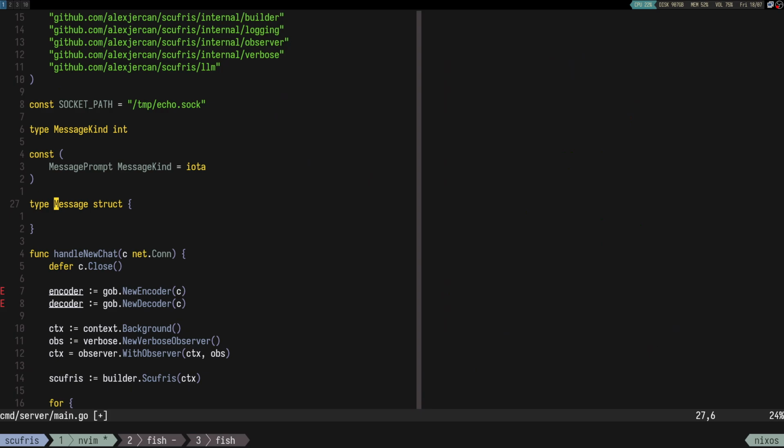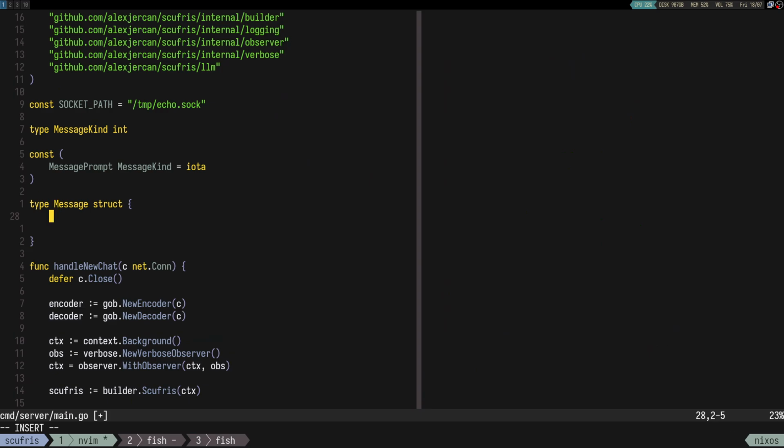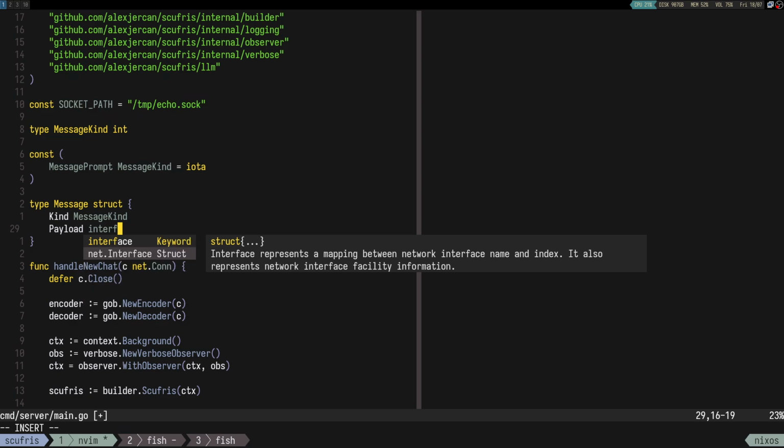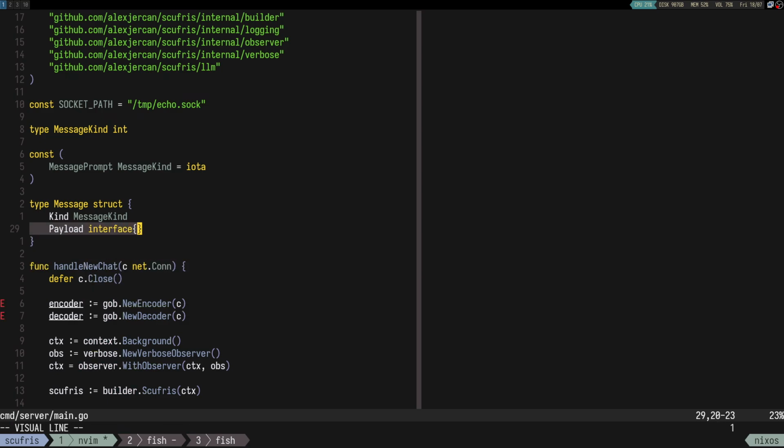So that's fine. Okay, and here the message is going to have a message kind, so let's say Kind. I'm going to make this one public because I want to access it. And maybe a payload, which is going to be an interface, right? So it's going to be an any. I would say interface is the same thing as any.